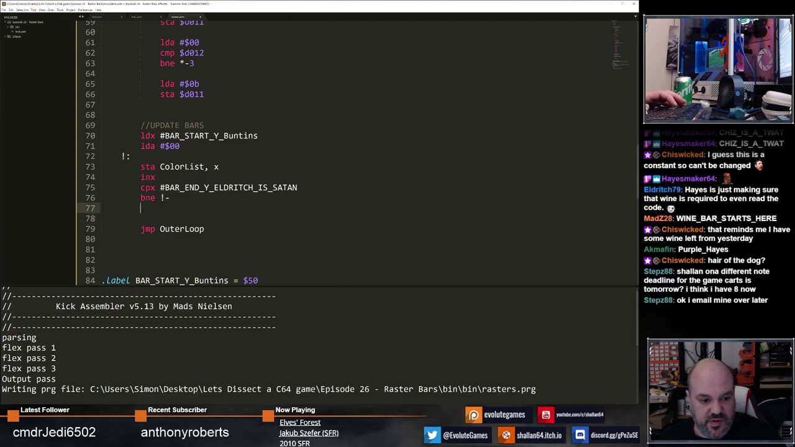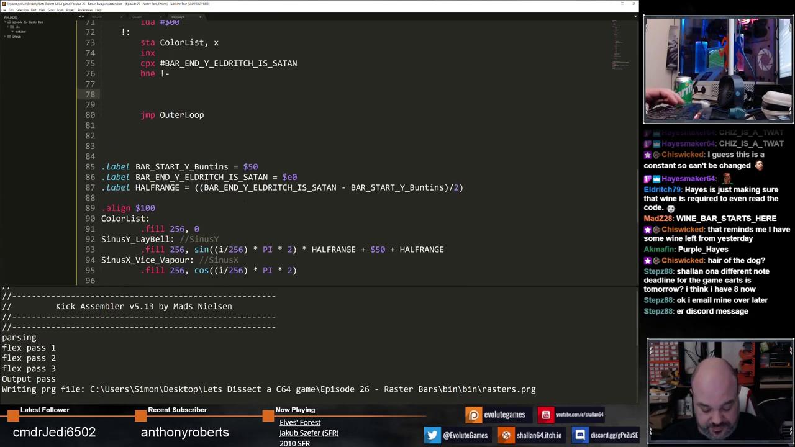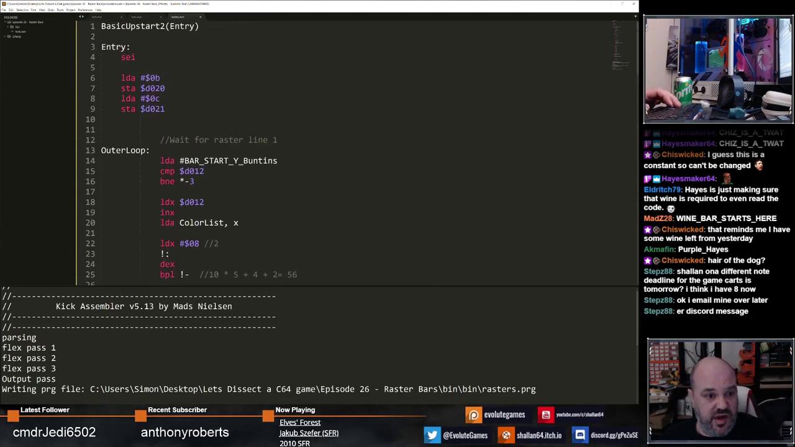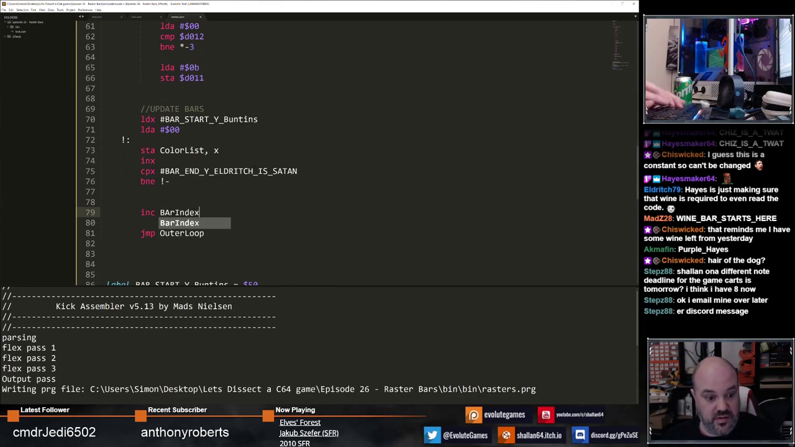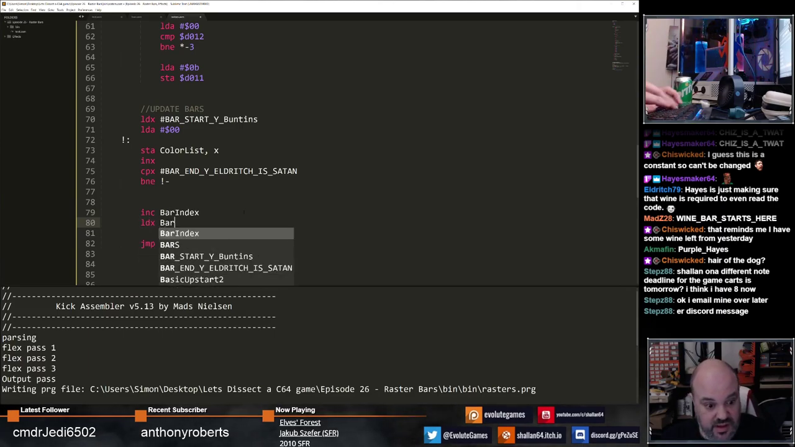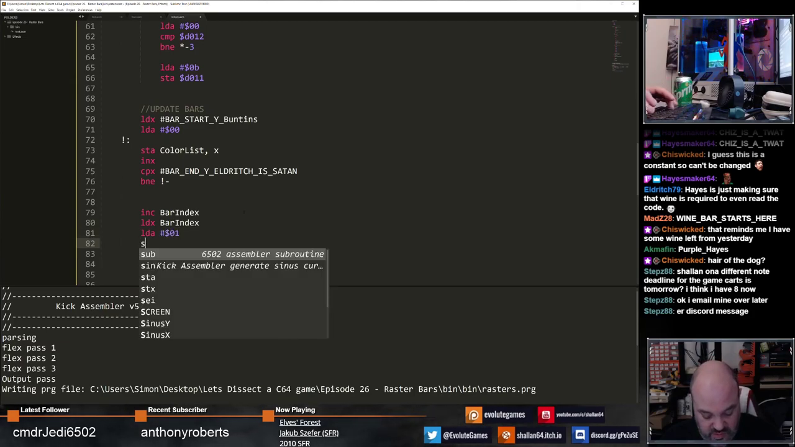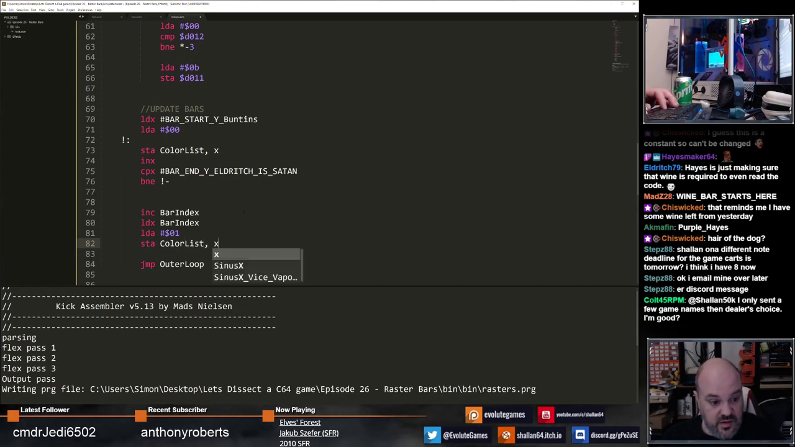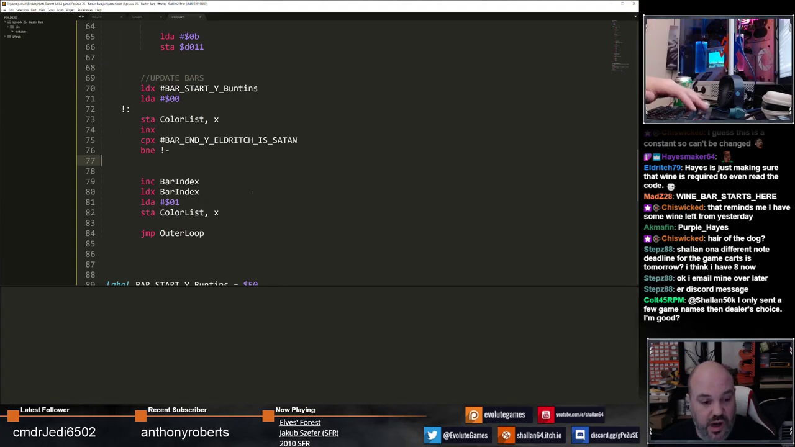So this is clearing the bars. But now what we can do is take our bar index. First of all, let's make sure bar index is incrementing every frame, which it's not doing at the moment. And if we just do something really simple, like put a white into colour. So we're incrementing the bar index, which is going from 0 to 255 and then back again. And we're going to put the colour white into that location.